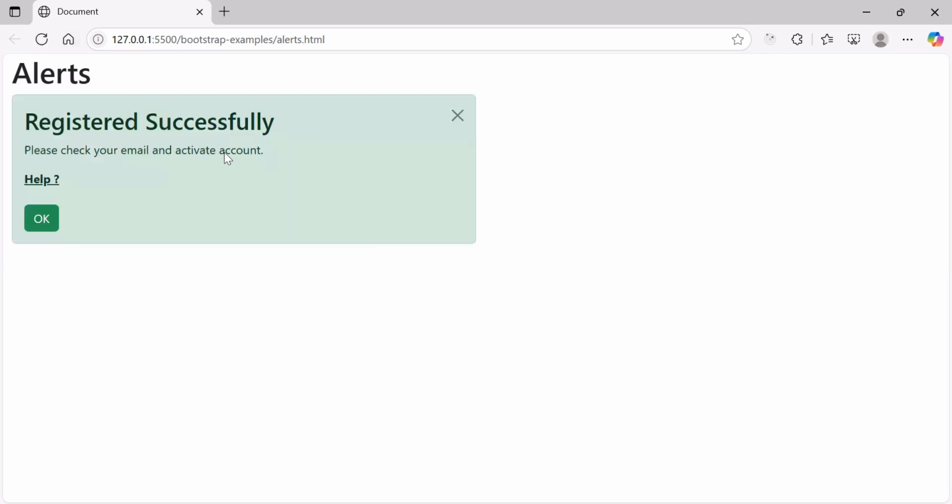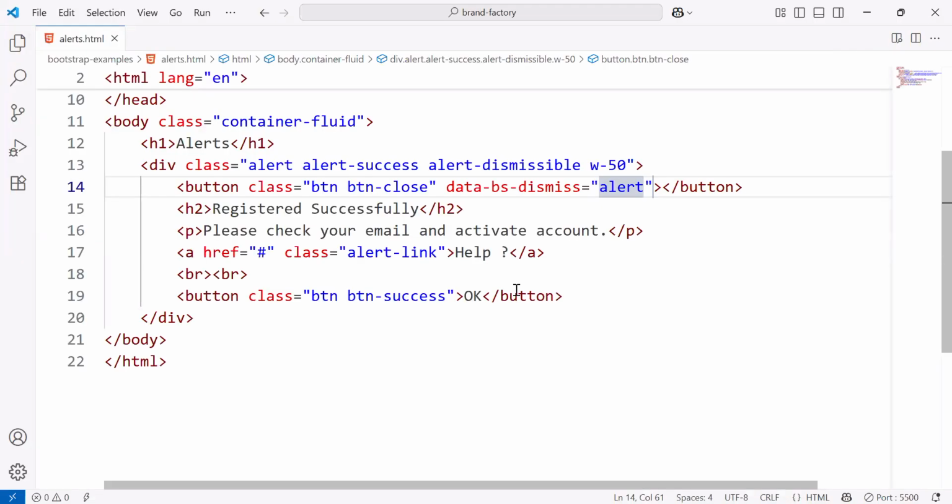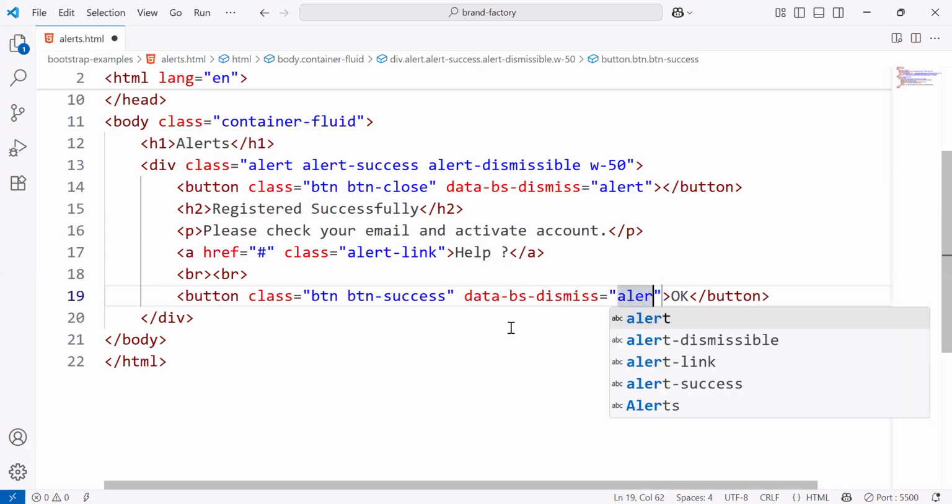You see, I refresh, it is again there. On OK also, I need to close. Then what do we do? We just have to put here data-bs-dismiss. Dismiss which one? Alert. Then on OK, it will close.